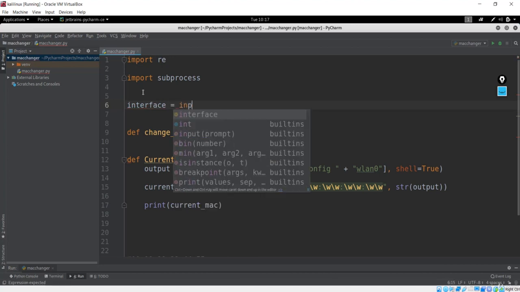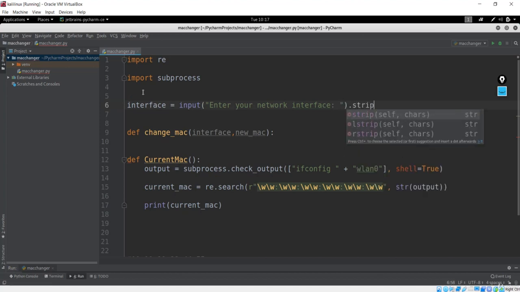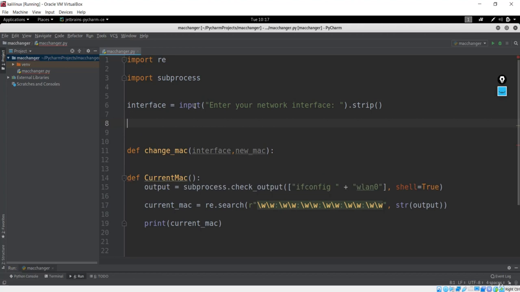So I'll say input, and I have to give the message to the user: enter your interface or network interface. This will be the information they give. Let me strip this, because we don't want any blank spaces, and basically this will give us the perfect interface option or input from the user.